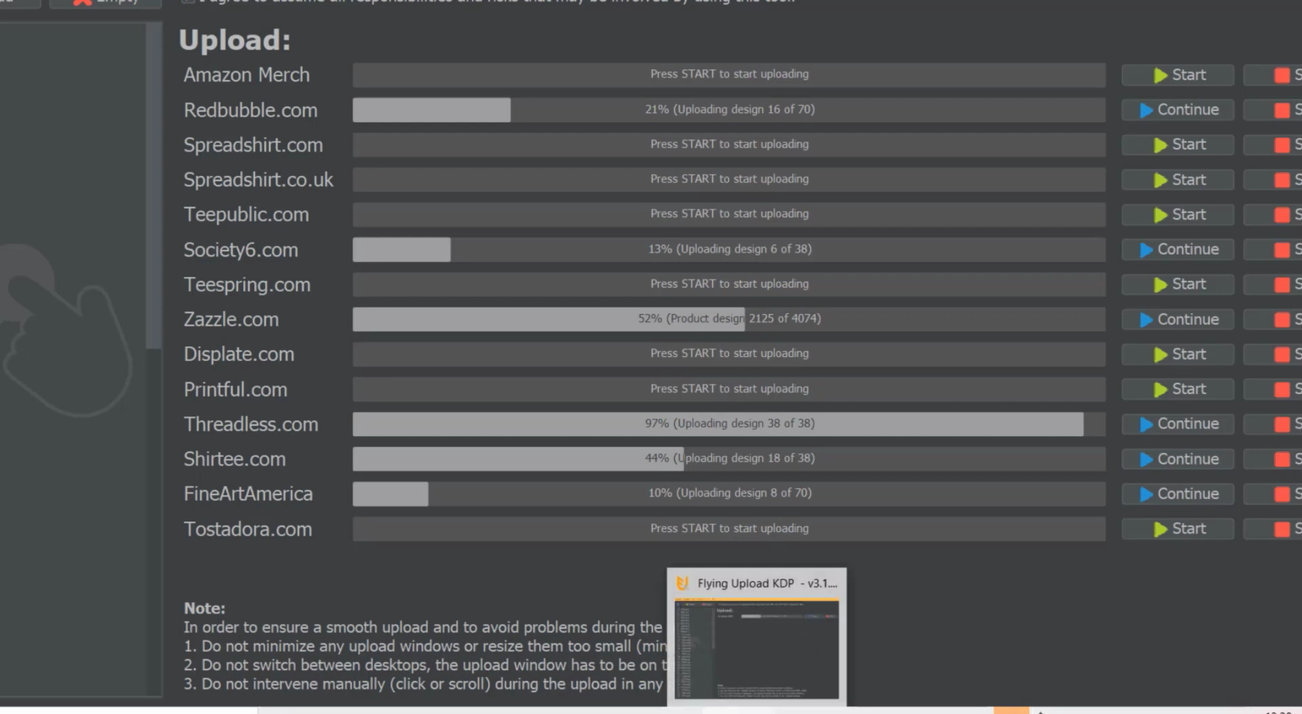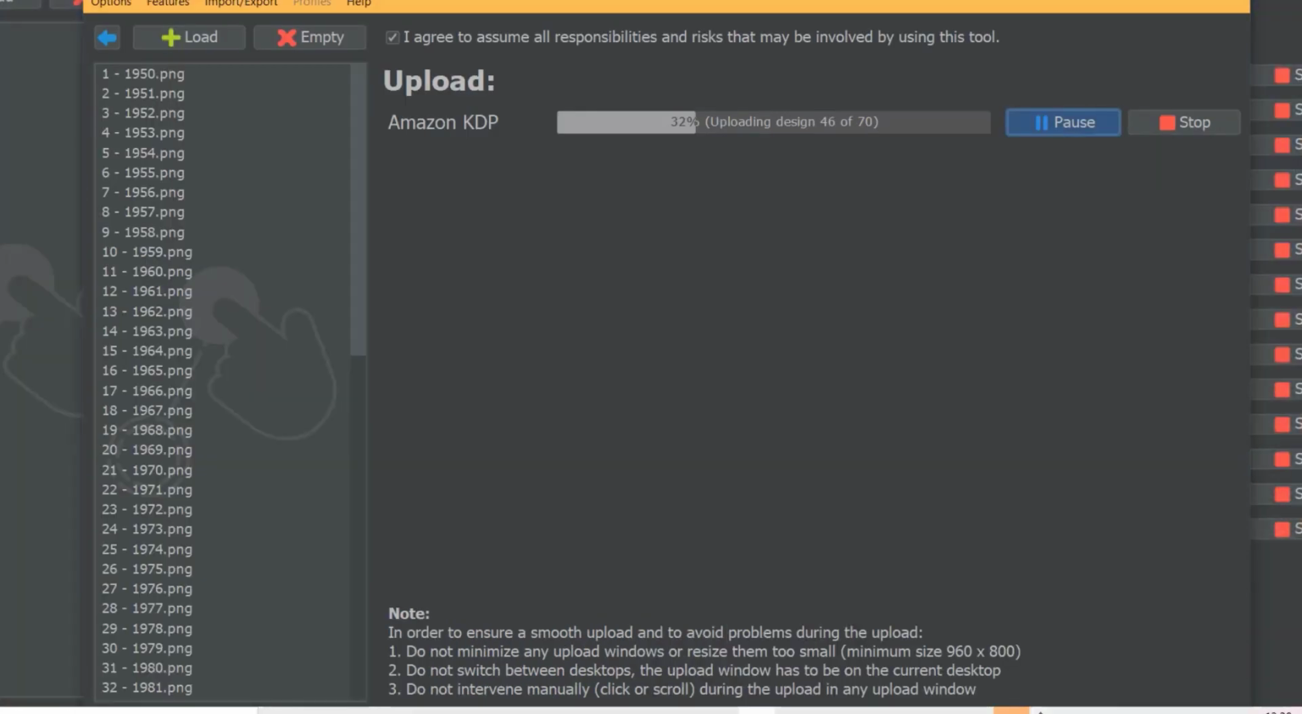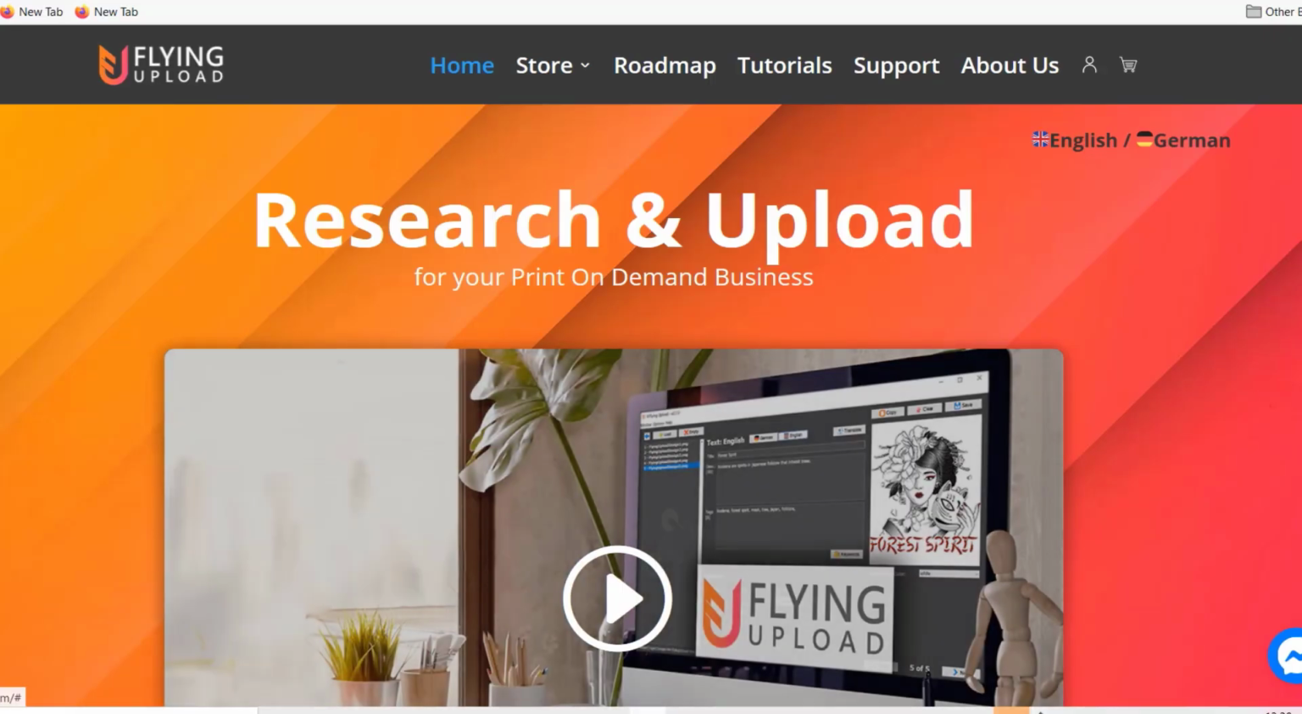And very similar to that is the KDP tool as well, which they have. It's a separate subscription, but it works for print on demand, and the KDP tool works for KDP. It's a separate tool because for KDP you have different things to enter, different options. And yeah, I use it every day. I can't recommend it enough. I couldn't run my print on demand business without Flying Upload.